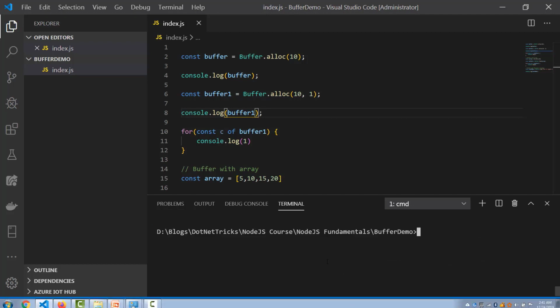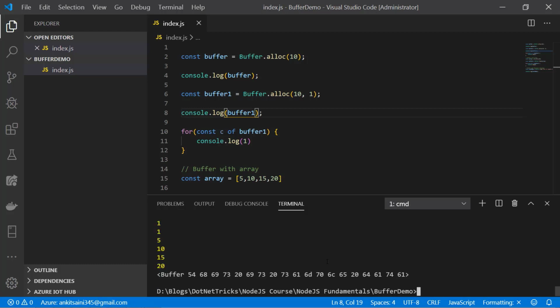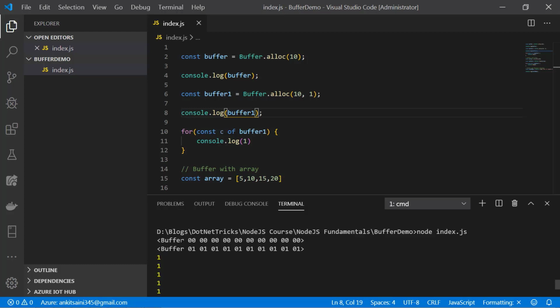So let's go ahead and run this code now, and we'll say node index.js, and let's discuss the output one by one. In the first line, where we define const buffer equals Buffer.alloc, we are creating a buffer with size 10, and you can see it here. These are your binary data, 0000, and you can see there are 10 objects available, and as discussed, by default it is an array.